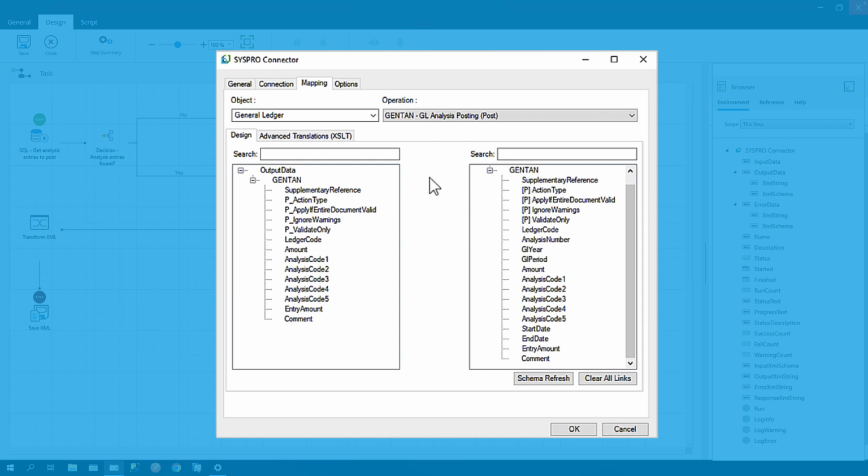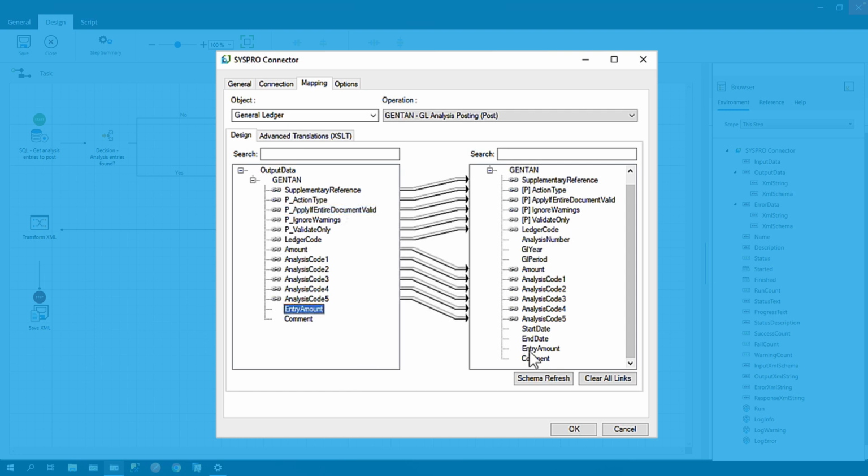To create mappings, we can create links by dragging and dropping a data source field onto its corresponding SYSPRO Connector input field. Only linked fields are used in the output XML. Fields prefixed with P denote parameter fields. Mapping these in the step will overwrite the default SYSPRO parameter values or any set in the connections configuration for the operation. You can use schema refresh at any time to make the latest API metadata available for use.